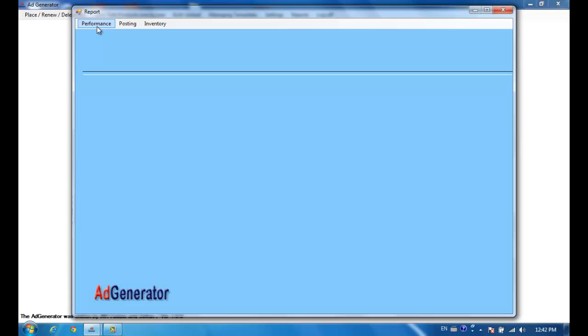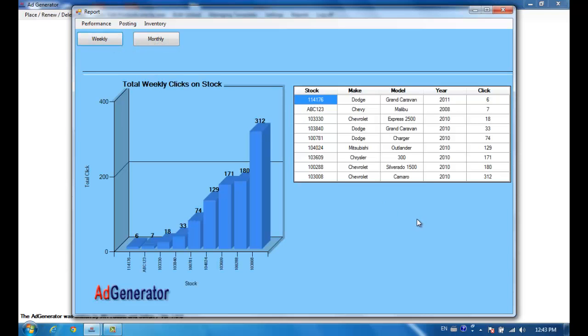Let's start with a performance report. We'll click on the first one, which says stock ID. Now in this window you can get a weekly or monthly report. Let's click on weekly for now. Here in this chart, it shows you how many people have clicked on your ads and have actually seen your ads, and it shows it based on each individual stock number.